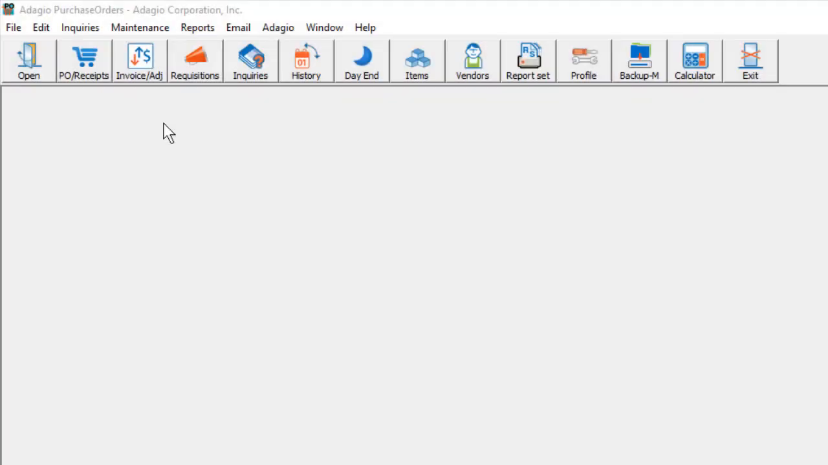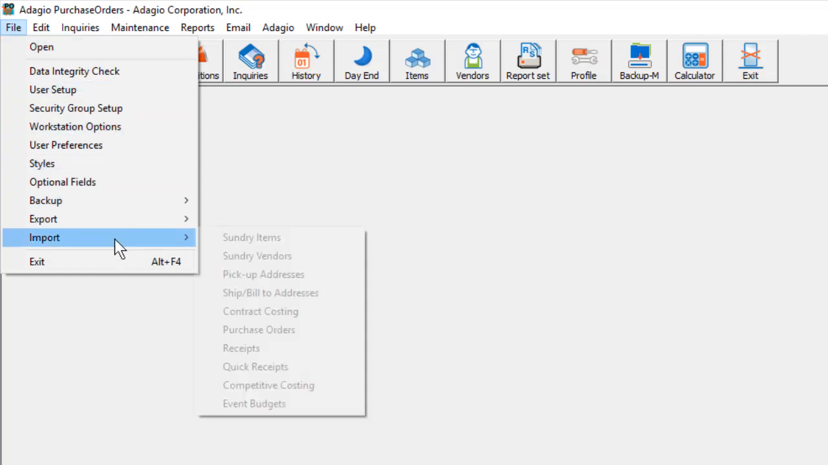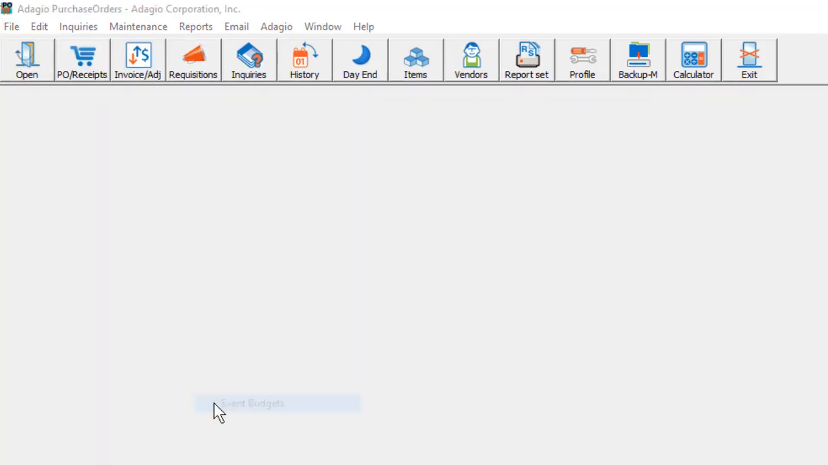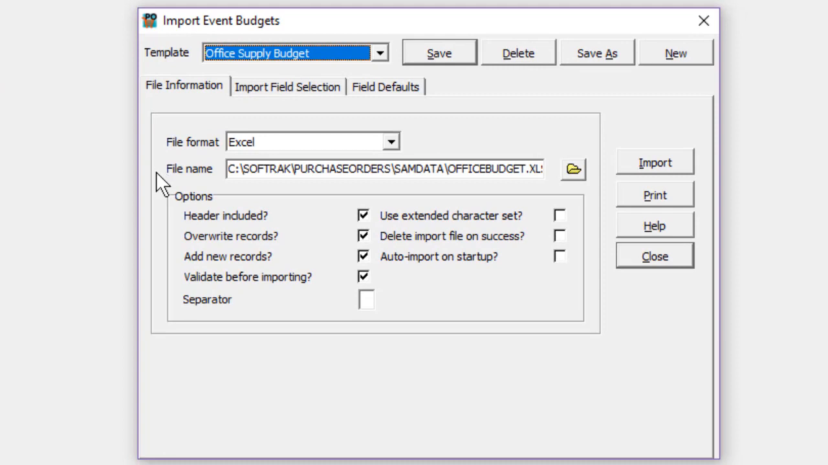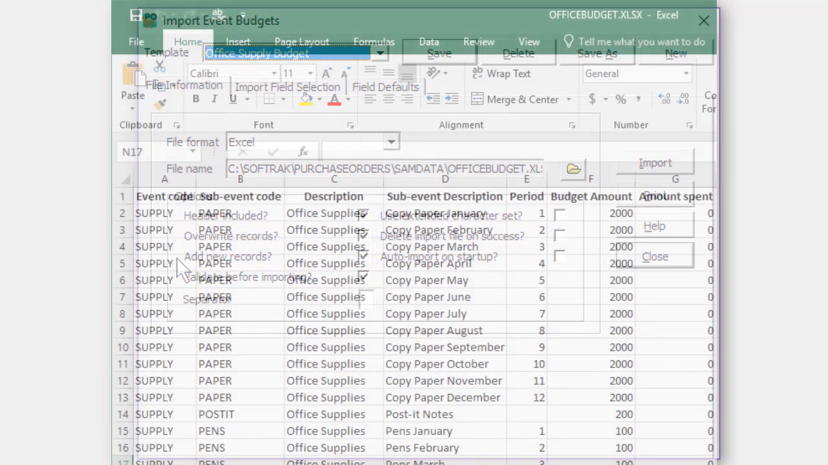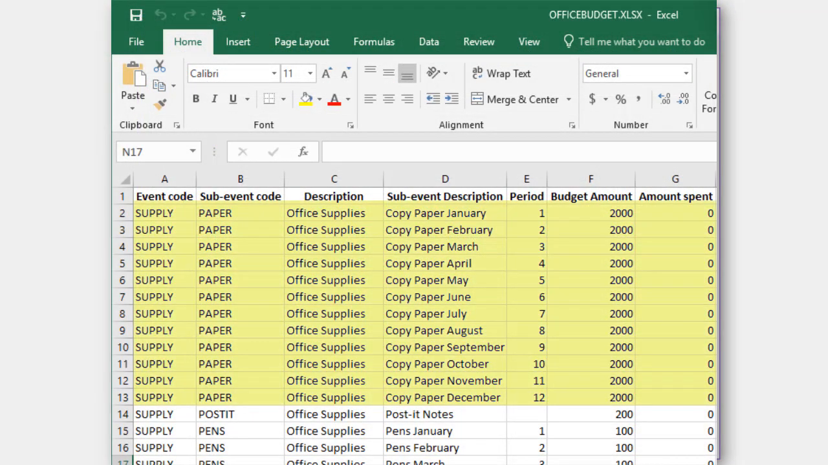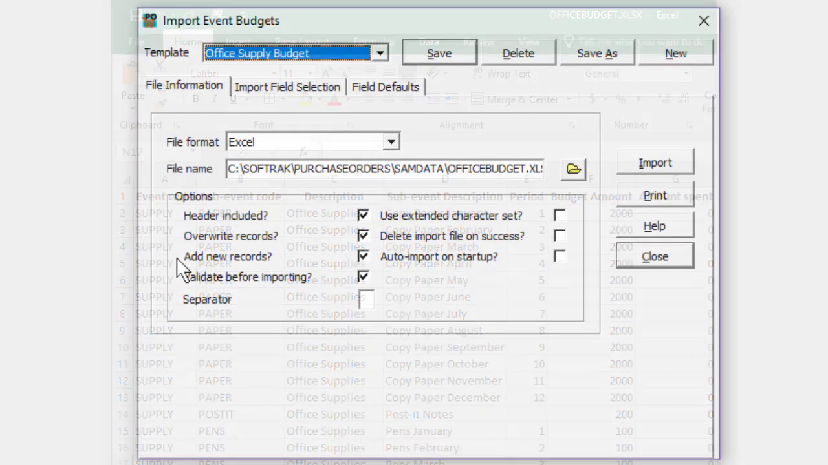The other way to create or update event budgets is by importing from an external file like Excel, from the File menu, Import, and Event Budgets. Choose whether you are only updating existing budgets, creating new budgets, or both. When importing, you must bring in all sub-events and periods at once. You cannot update just one sub-event or period.